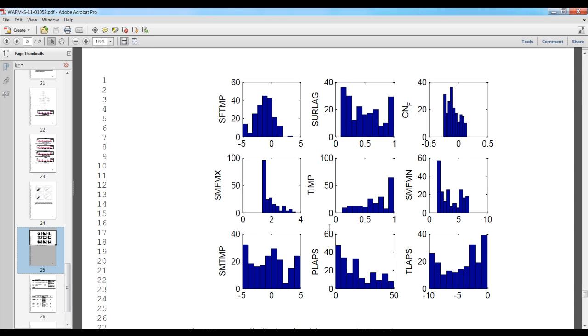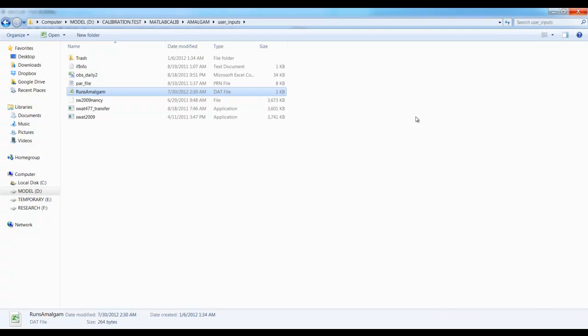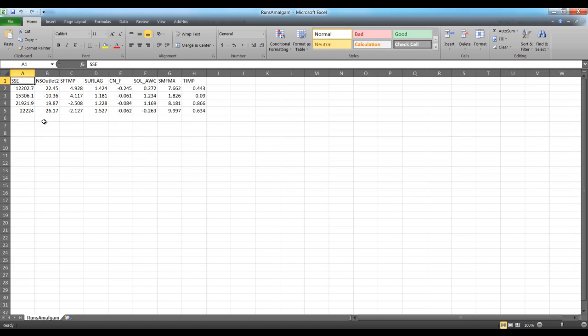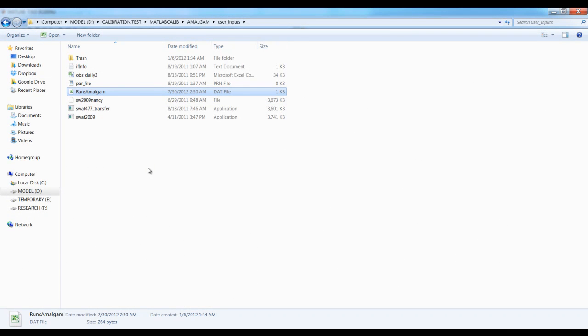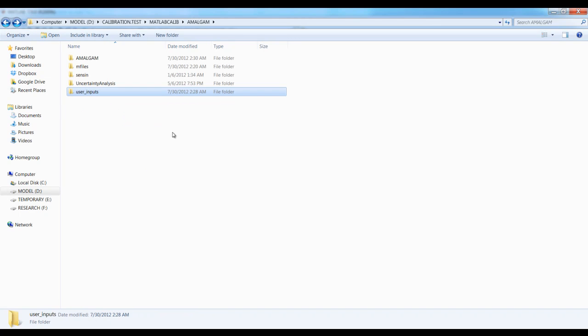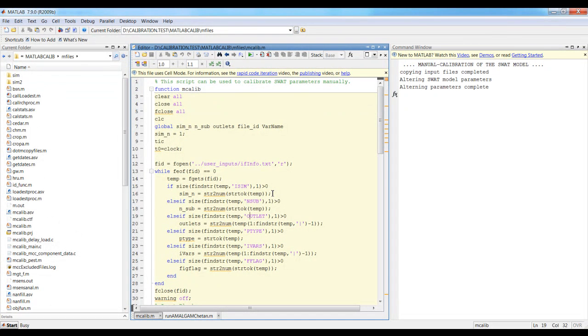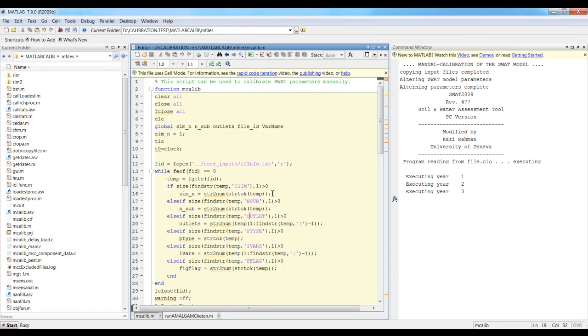So here is one of the results from one of the case studies. The surface water lag coefficient and snowmelt coefficient look like a bell-shaped curve. Some of them are skewed. So you can have an idea of the parameter ranges for a better Nash-Sutcliffe efficiency or sum square error. Now this is how AMALGAM actually works.